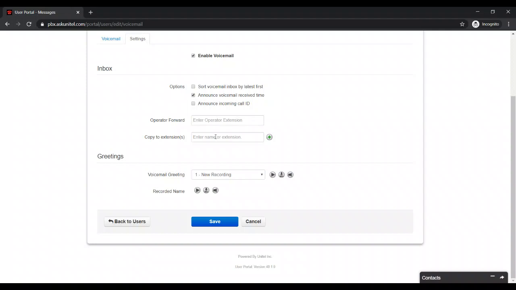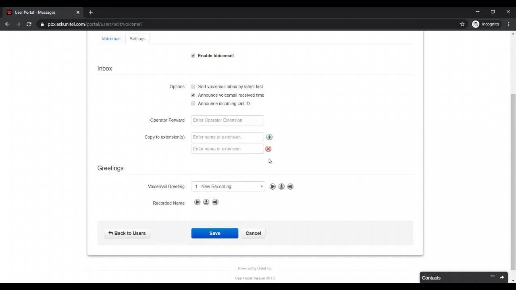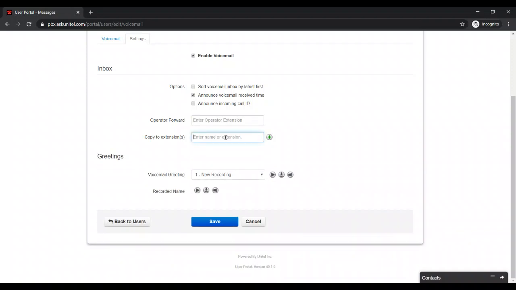You can copy your messages to multiple extensions. Anytime you see the plus there, you can hit it and add more extensions. So if you're on vacation and you want coverage, you can type in someone's extension and all your messages will be copied to that extension. So then when you get back from vacation, you can still listen to them and make sure they were taken care of, for instance.